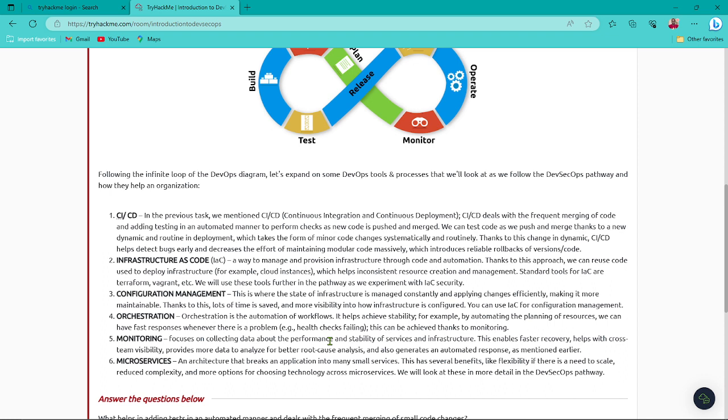Another thing we are going to look at is configuration management. In a later module we'll look at the difference between infrastructure as code and configuration management. Here the state of infrastructure is managed and changes are constantly applied effectively, making it more maintainable. Thanks to this, it saves us a lot of time and gives more visibility into how infrastructure is configured.